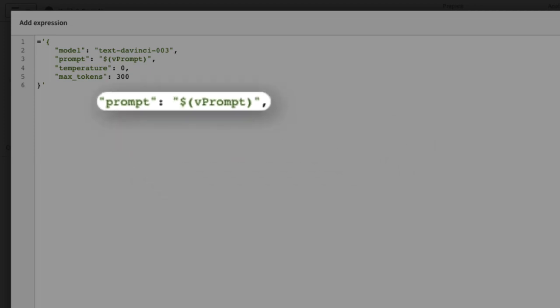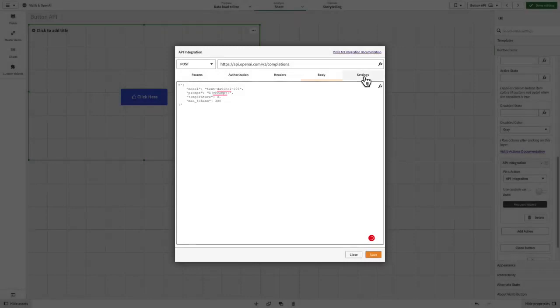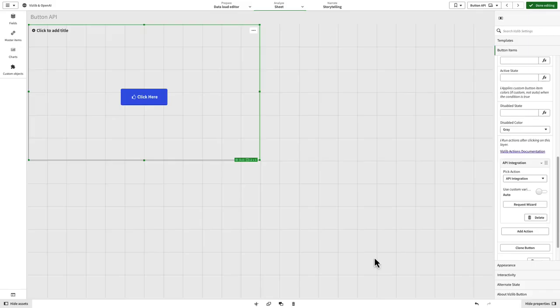You can change the model, temperature, and max tokens if you also choose to. In the final section, Settings, please check that the response type is set to JSON. Now save. Great, now that we have set this up, let's test to see if it works.